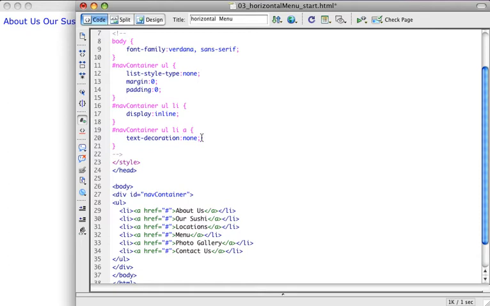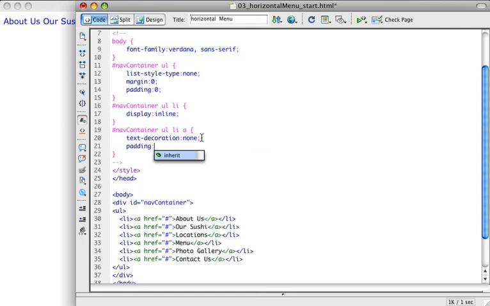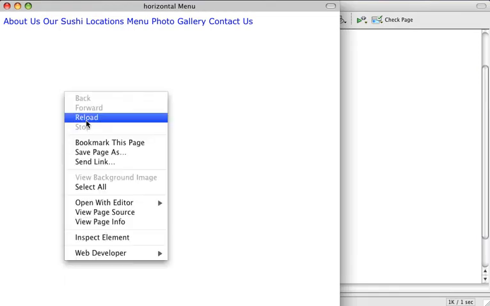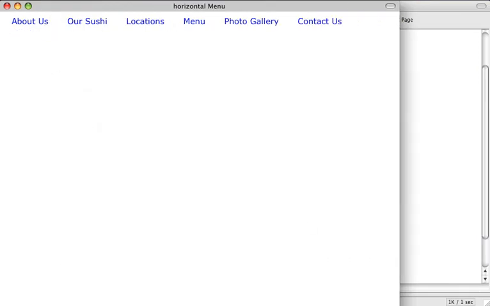Let's set our padding. The padding that we're going to be using is going to be 0.2 ems for the right and for the left, and we'll use 1 em for the top and for the bottom. So if we save and refresh, you can see how now everything's spaced out a little bit. So this is going to give me more of a horizontal type menu feel.